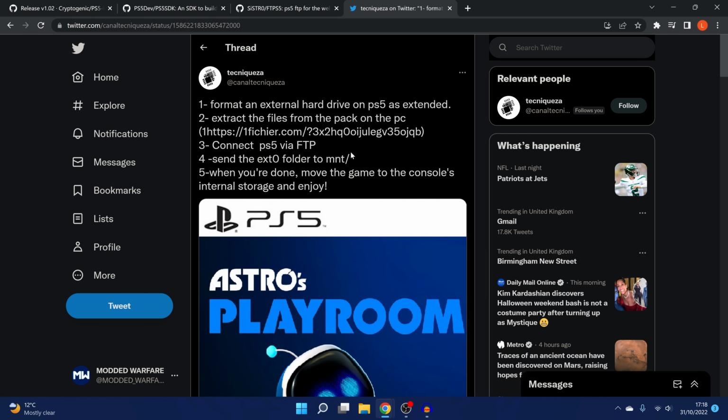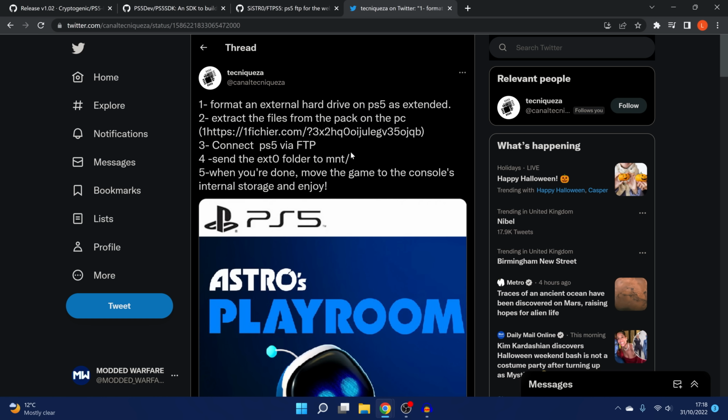So what's been discovered here is that you can actually use the external hard drive, the extended storage feature of the PS5, to install PS5 packages. So the way this works, as you can see here, the steps laid out here, you format an external hard drive on the PS5 as extended storage. You then find some files that somebody has posted.